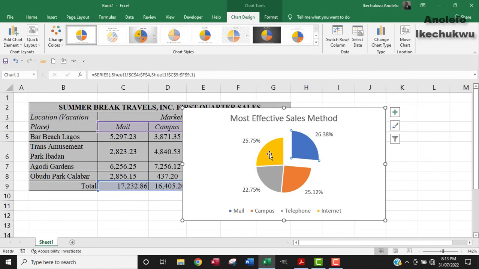This one is what's this one? This one is the internet. Internet is 25.75. So which means that the male, he has the most effective method, right? What else am I not adding here?